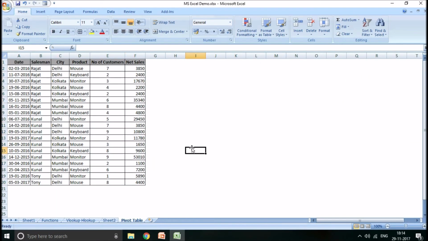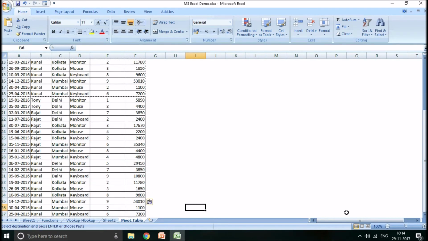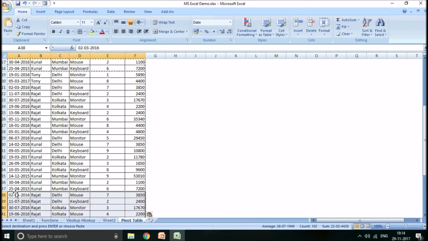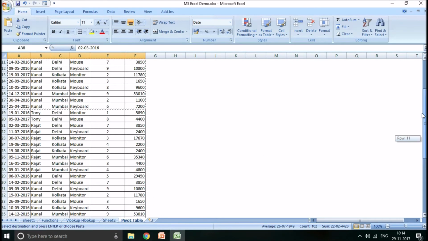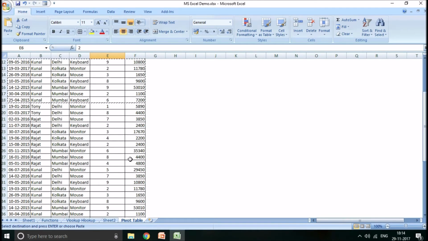Now what if this data was not only this much and it was really big? Say for example, I'll just copy this data and paste it down. Say it was still longer. Now if you see, as I drag this scroll bar, the title is actually missing. Now you don't know what this number represents, right? Because the heading is not very clear.